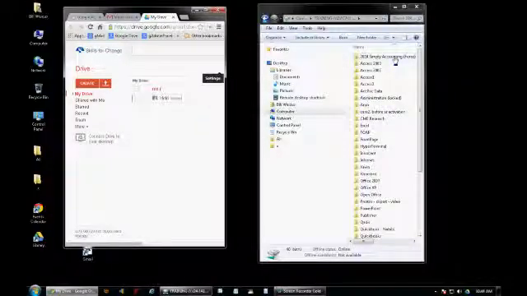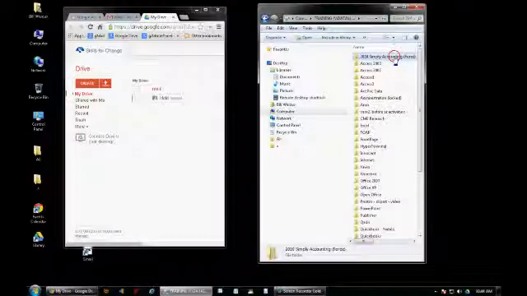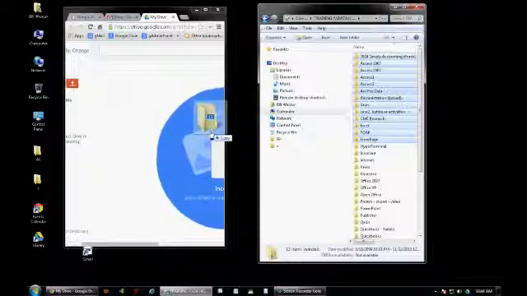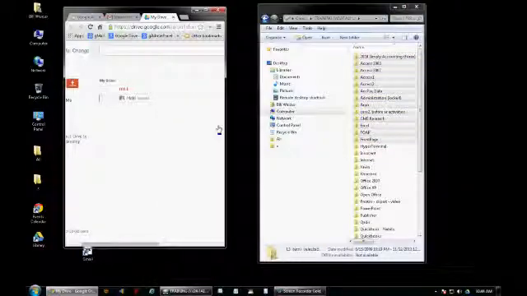So let's say I want to select all of these folders. I'm going to click the first one and shift click the last one. So I'm going to move all these over, and I'm going to drag them over into an empty spot here. Notice the word copy appears.